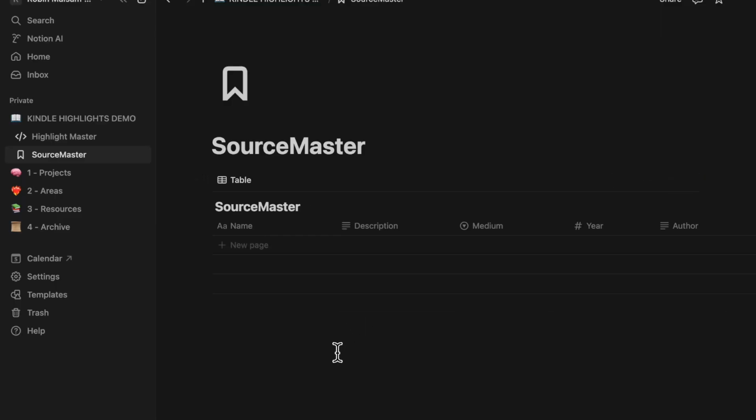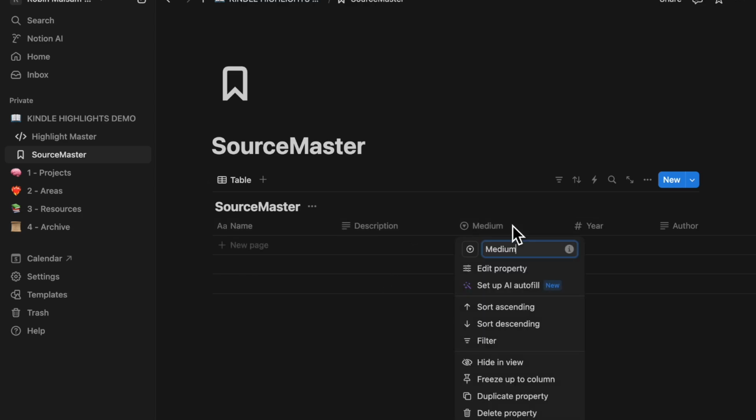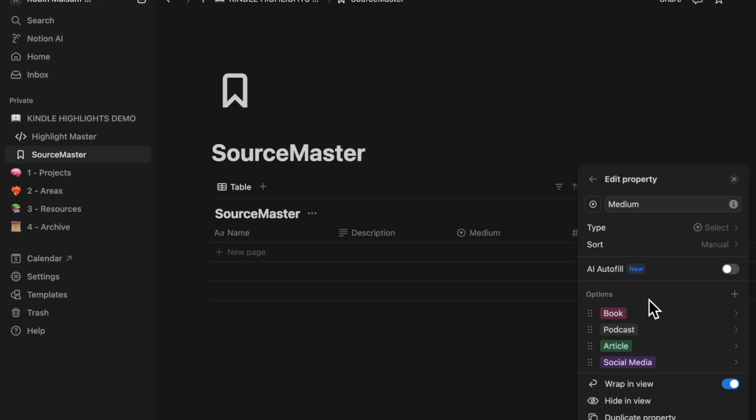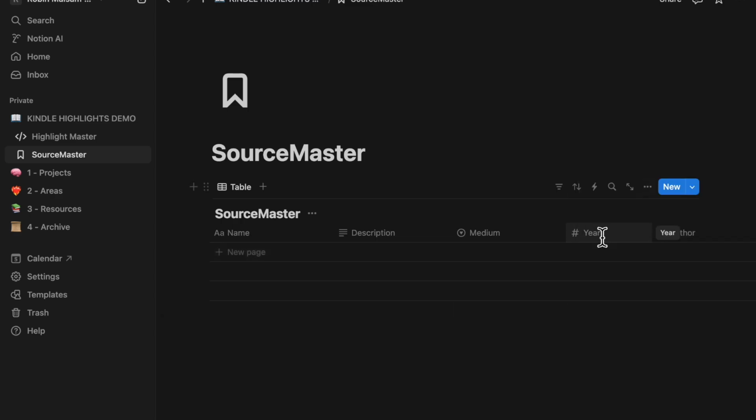We will start in Notion where we will create two databases. One to store our sources, like in this case books, and one to store our saved highlights. For the source database, we will create the properties name, which is for our book name, and description. Also, we create a multi-select field that will specify which type of medium our source is. Also, we want year of release, author, and a URL of the source if available.